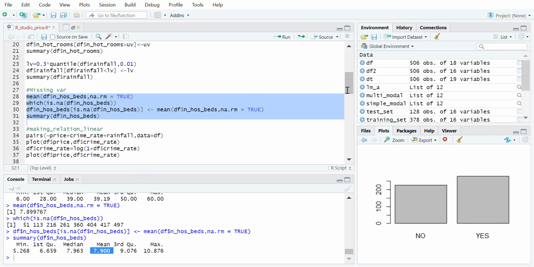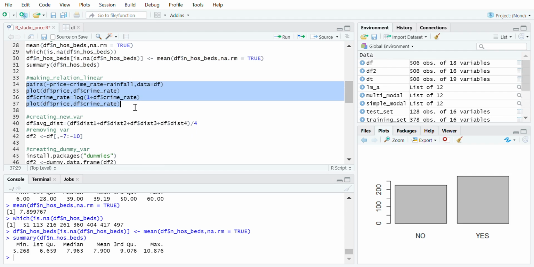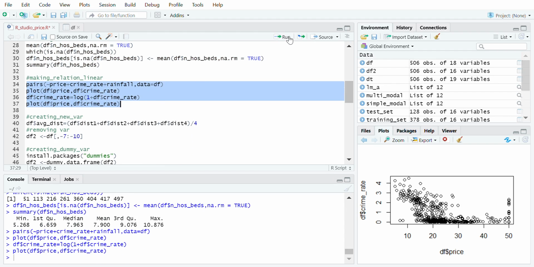We make a linear relationship between crime rate and price. I said at first that crime rate and price are not having a linear relationship. So I run this. Before it is like this, I change it to a logarithm value, now it is having some linear relationship.